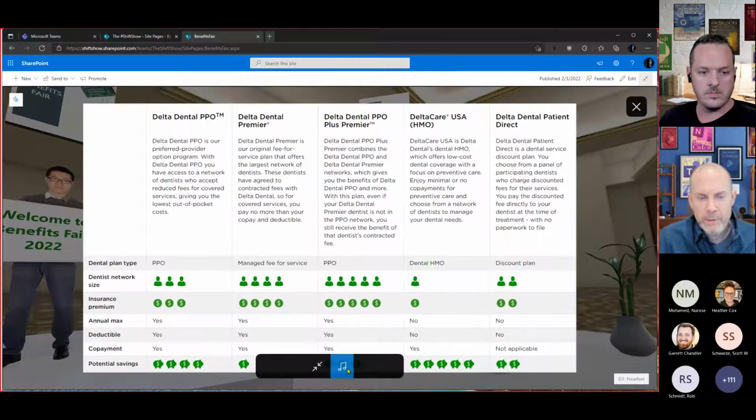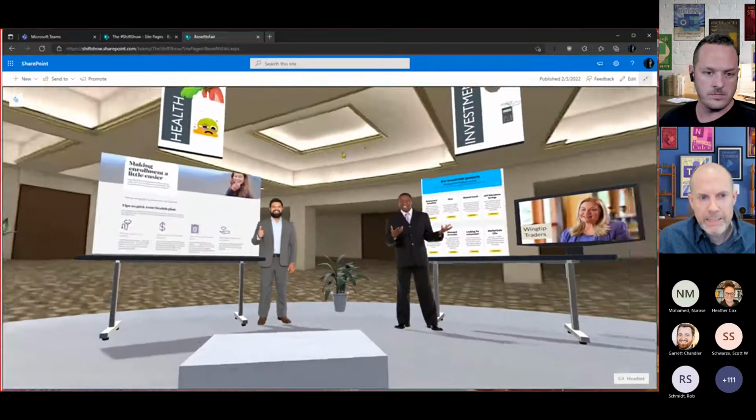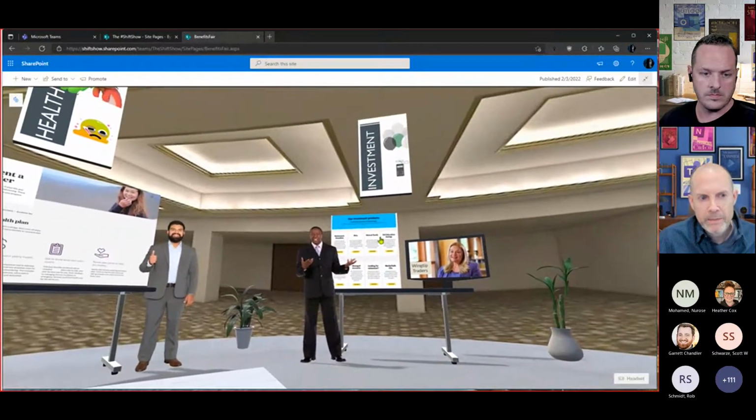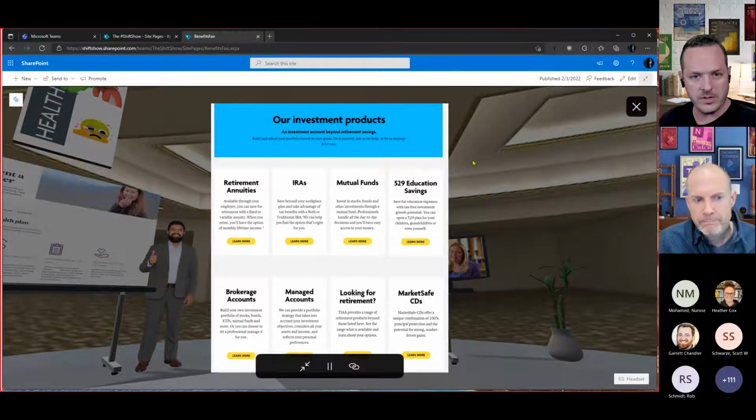Perhaps the vendor has told us a little bit about it, and we could listen to the audio there. All of our vendors, we've got health and we've got investments. Again, we can click on an object. They maybe have provided some audio. You have to unmute it in the top left there. That's a new feature that they snuck into SharePoint Spaces.